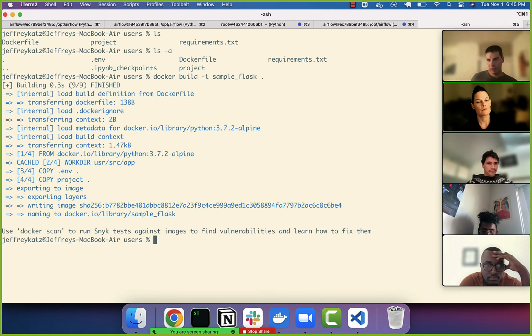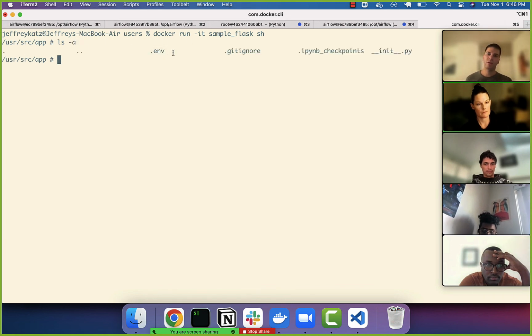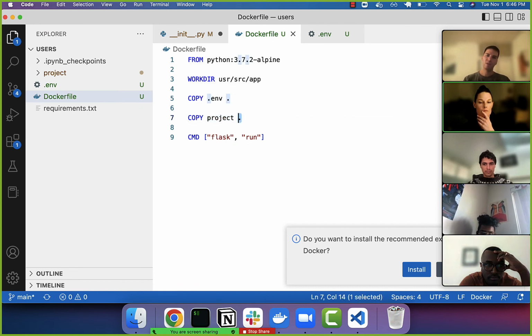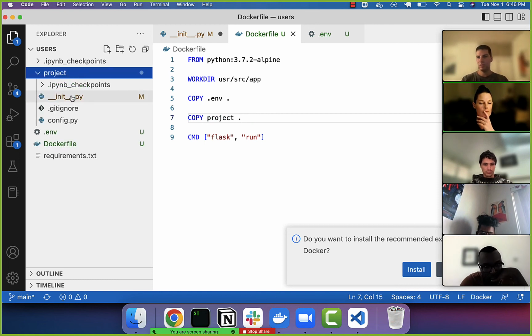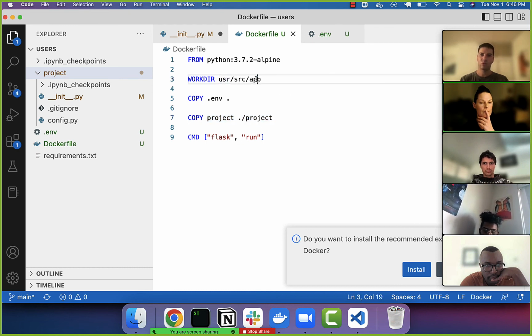We'll build it. I like to explore it at this point. So let's do docker run -it sample-flask sh. Okay, we're in this directory, and here's our .env file. Oh crap, look how much it copied. This is kind of weird. Why did it copy this stuff? It did so because we said copy project, so it copied the contents of project into the current directory. That's kind of messy. What we could do instead is copy it into the project directory. Now we'll have /usr/src/app/project, and this content will go inside a project directory.